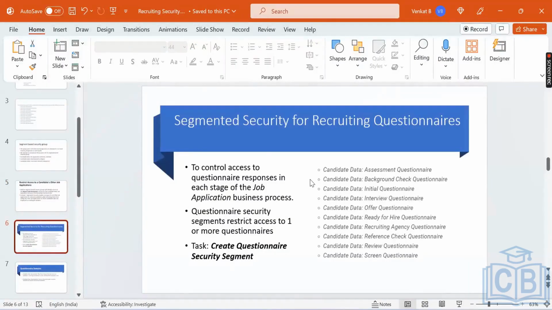And the segmented security, we can do it for questionnaires also. We can control access to questionnaire responses in each stage of the job application business processes. Because questionnaires give, a question is nothing but a collection of information. It shows the information.